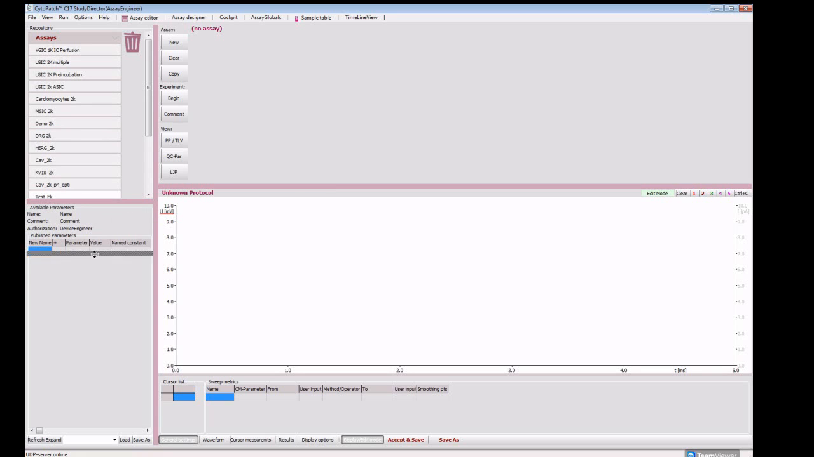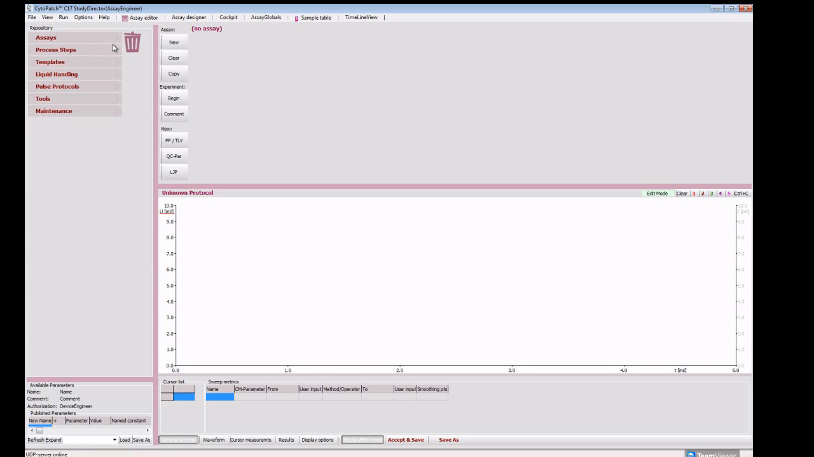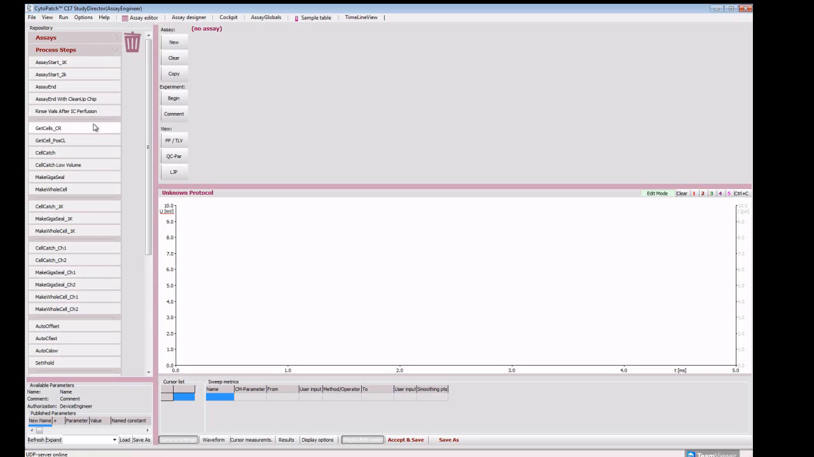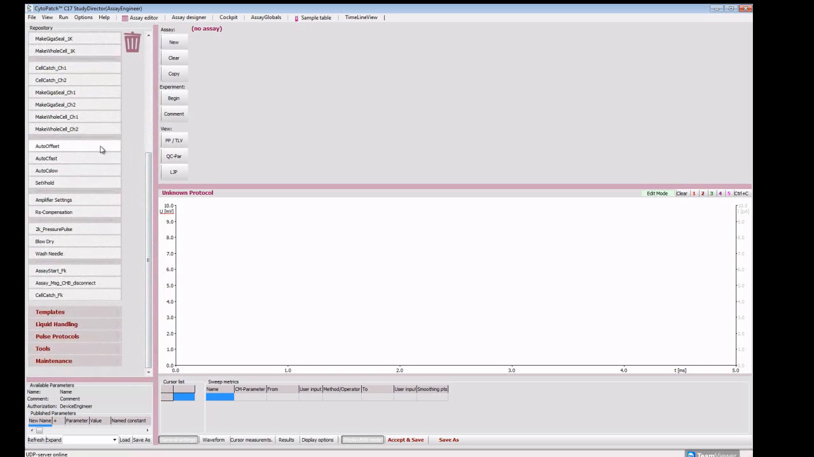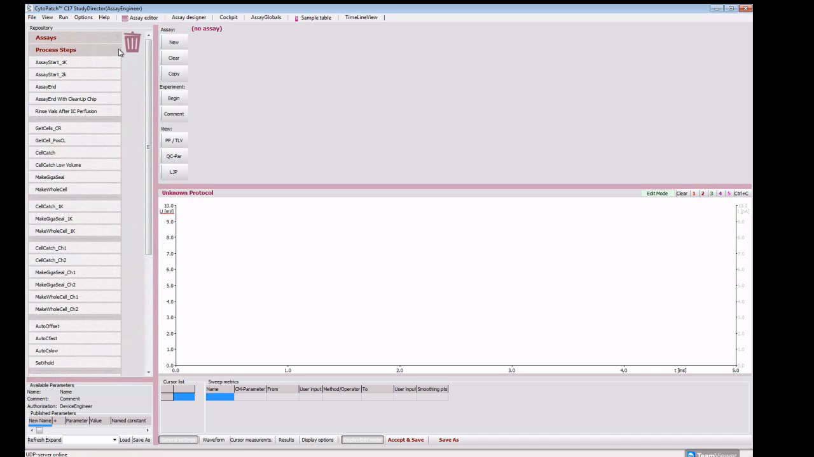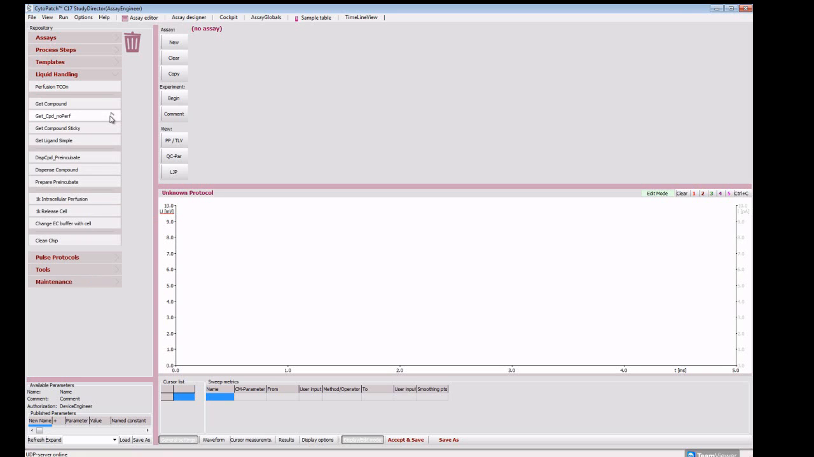We have the assays. You can see various pre-configured assays, and we have step processes that you can use to build a complete assay from simple to complex. So you can see various step processes. We close that window, and then we open templates, and we have templates that allow the user to drag and put in various pulses and execute.